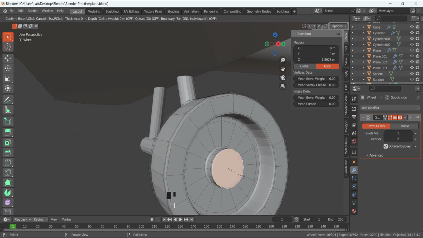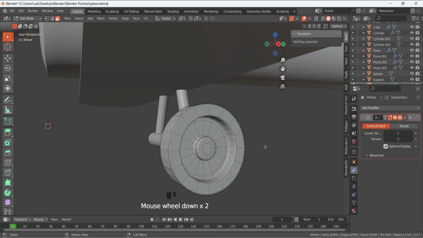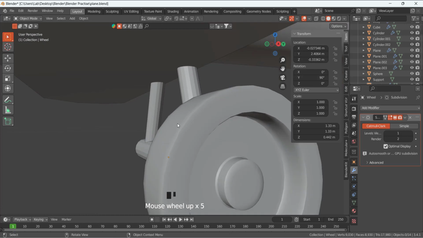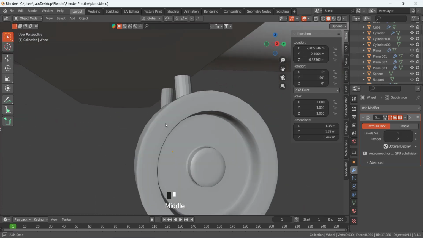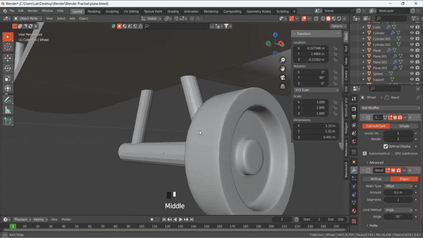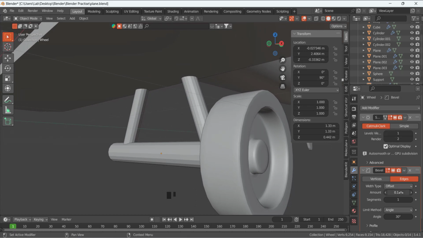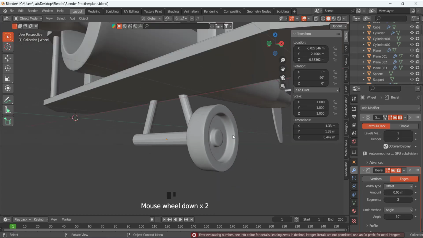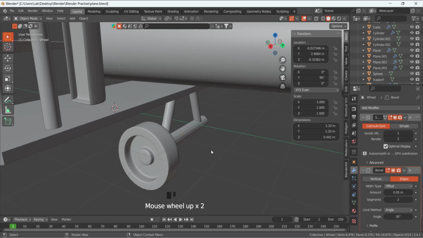Select this top face, try to insert it like that. So shade smooth it, we will have something like that. So this will be the tire. I'm going to try to add the bevel here, 0.05, 0.1, 0.05 will be good. Increase its segments. Okay, now the shape is good.